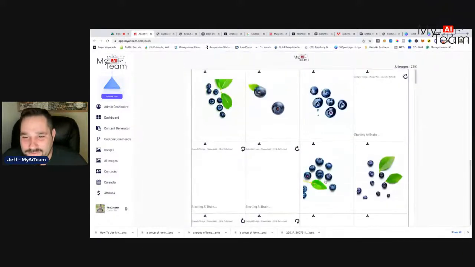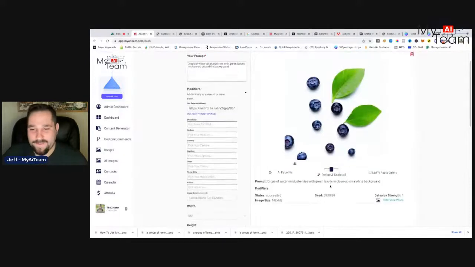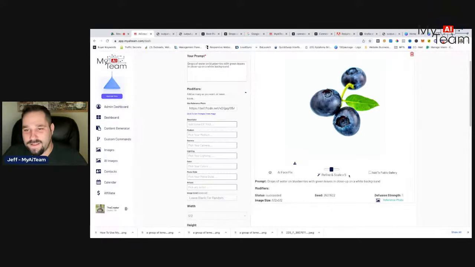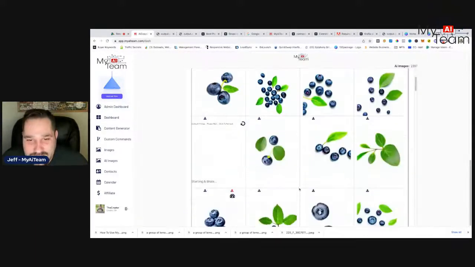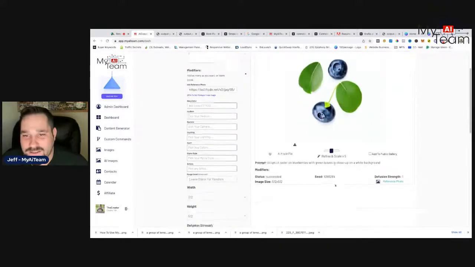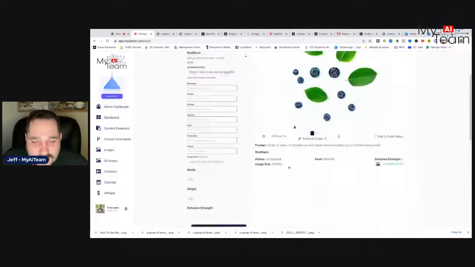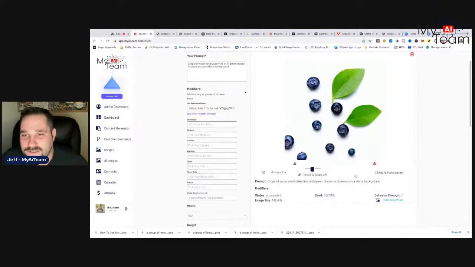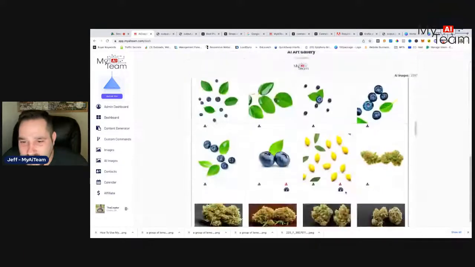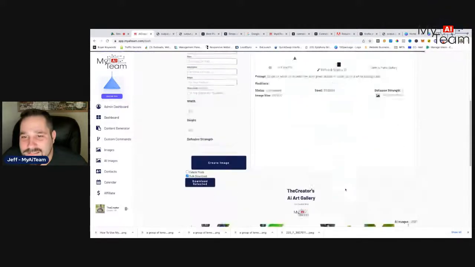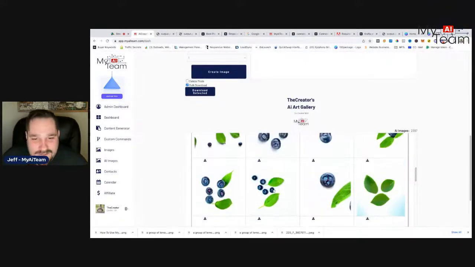I love these ones. Adorable. These would be great for a blueberry brand. You know what I mean? Yeah, I know what I mean. All right. I like this one. Is a little off. Look at that. Super cool blueberries. Scale and refine.